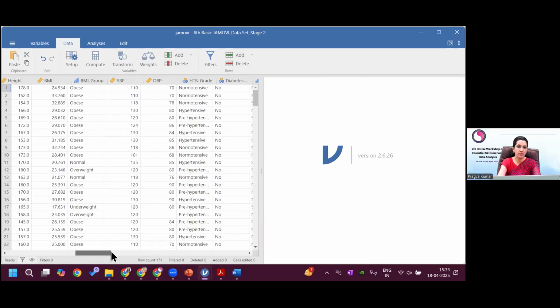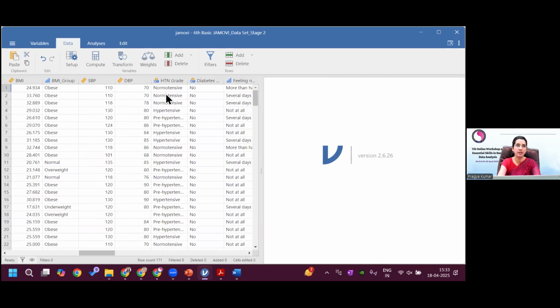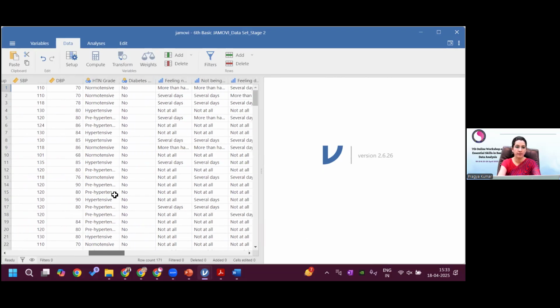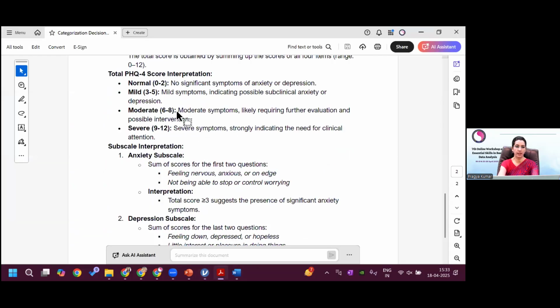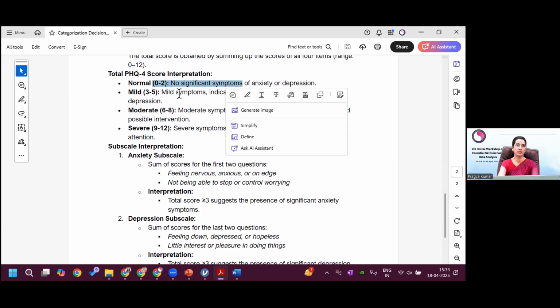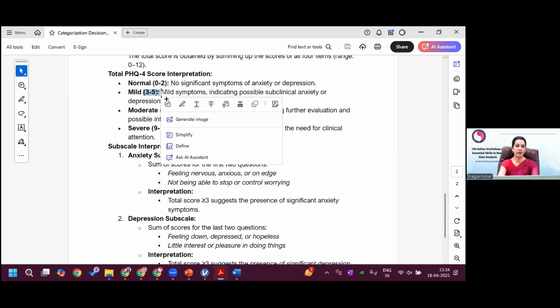What are all here? It is the BMI, SBP, DBP, hypertension grade: normotensive, hypertensive, and pre-hypertensive. And then diabetes, yes and no. These 4 are the PHQ questions. This is the total PHQ score. And we have classified the PHQ score taking these cutoffs. If the total score is from 0 to 2, there is no clinically significant symptom. If it is 3 to 5, then it is mild. If it is 6 to 8, then it is moderate. And if it is 9 to 12, it is severe.